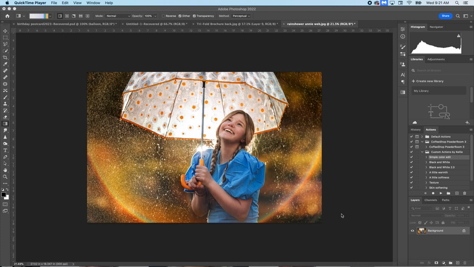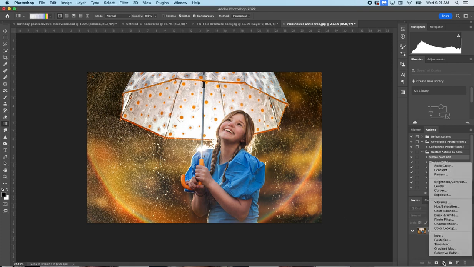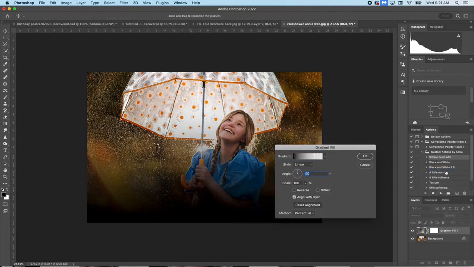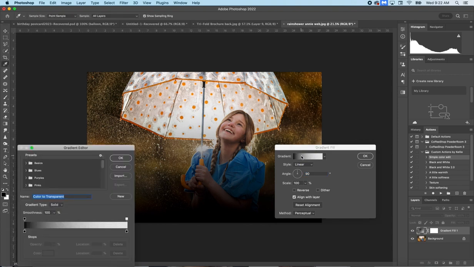The first thing we're going to do is create a custom gradient. So we're going to come down here and click on gradient. Ta-da! That is not what we want. So we're going to come here to this little box, which pulls up this new little box.